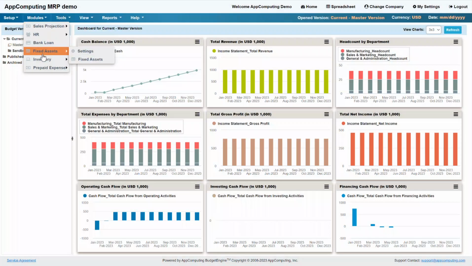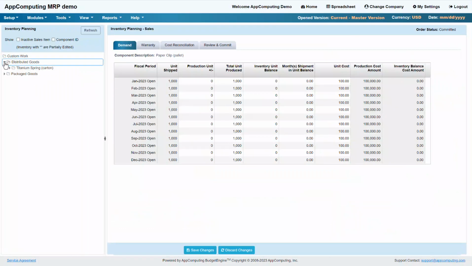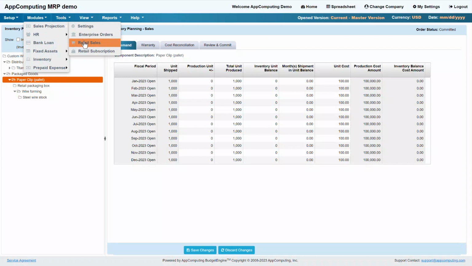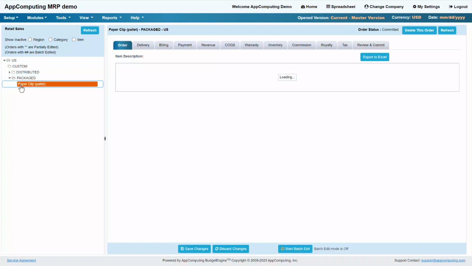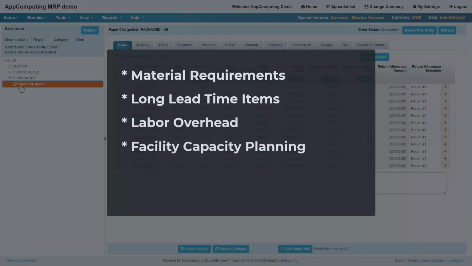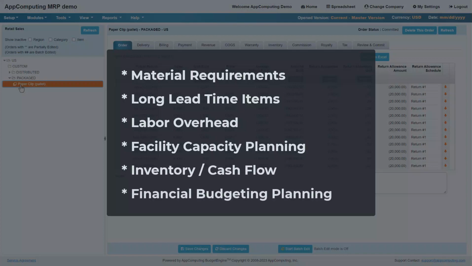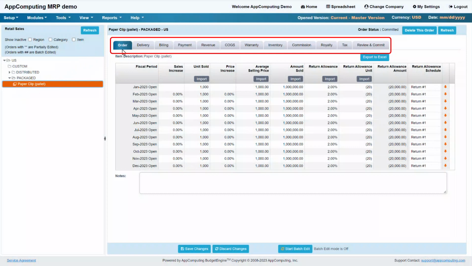AppComputing MRP is a sophisticated yet easy-to-use MRP system designed to help you dynamically manage complex, multi-layered bills of materials with financial projections based upon forecasted sales. It considers existing sales orders and future sales projections to forecast product demand and shipments, which are modeled into an MRP system to manage material requirements, long lead time items, labor overhead, facility capacity planning, inventory, cash flow, and financial budgeting planning. An extensive set of parameters are used to model sales orders and the fulfillment process.